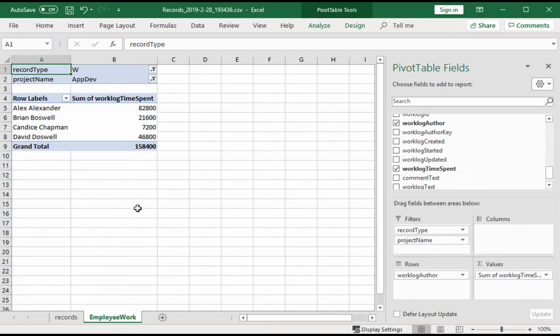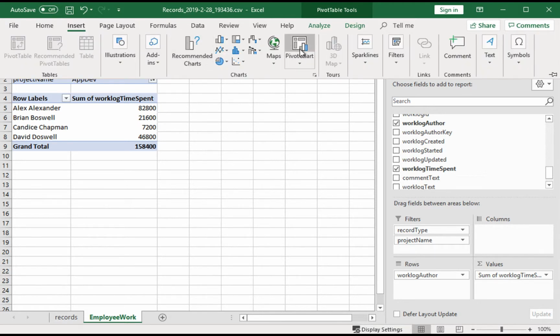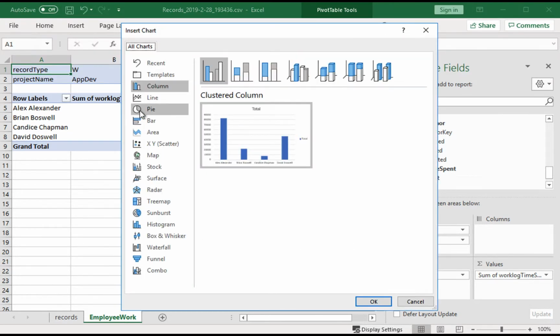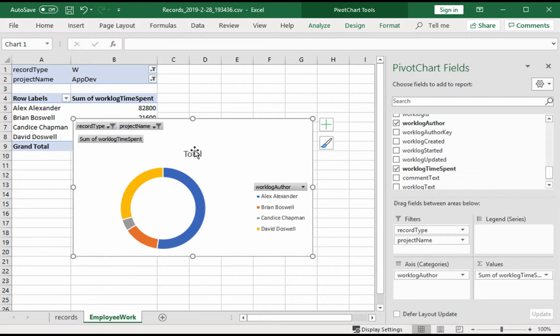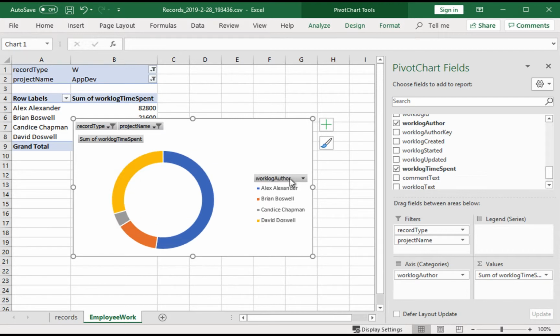We're ready to create our visualization of this. For that, I will choose Insert from the menu bar and Pivot Chart. I like the idea of a pie chart here and maybe a donut style. I'll create that and say OK. I don't need this title here, so I'm going to delete that. Work log author, that's good. This style is a little weird.